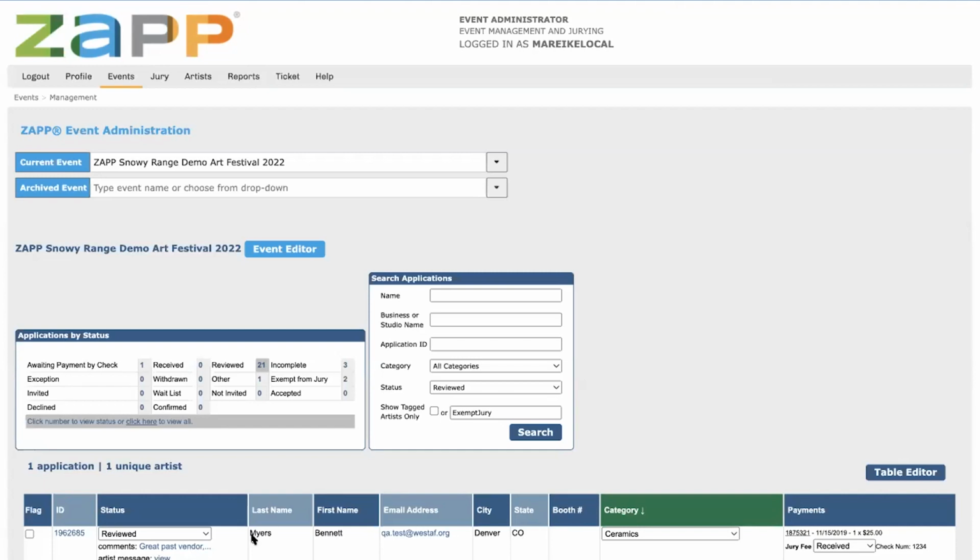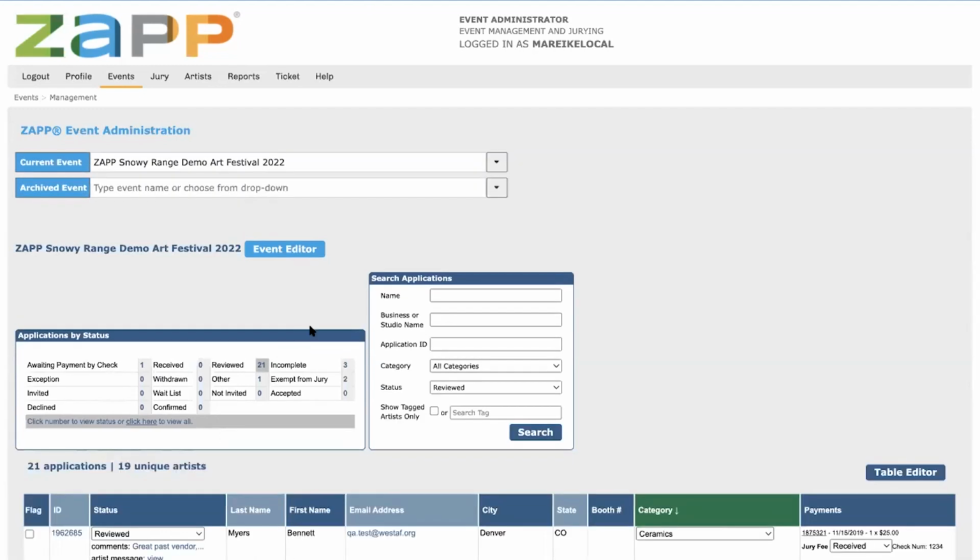Then once those have been reviewed by your jurors, that process is done. You can move them over to the exempt from jury status, where they now have access to make that booth purchase if they like. And then at that point, you could move all of your reviewed applicants that are not exempt back into the received status. So that's just a little workaround that you could do if you want to review all of those exempt from jury artists before your jury actually starts.